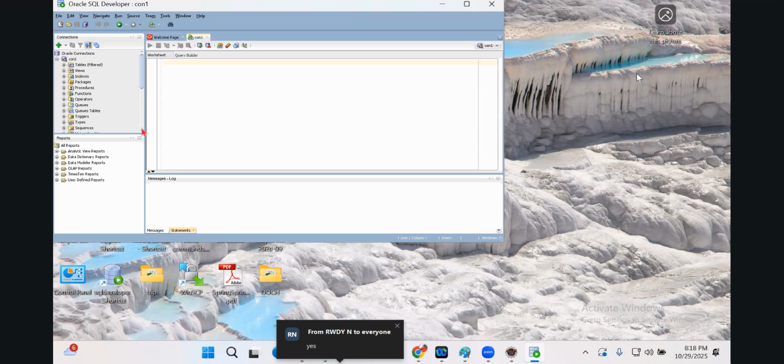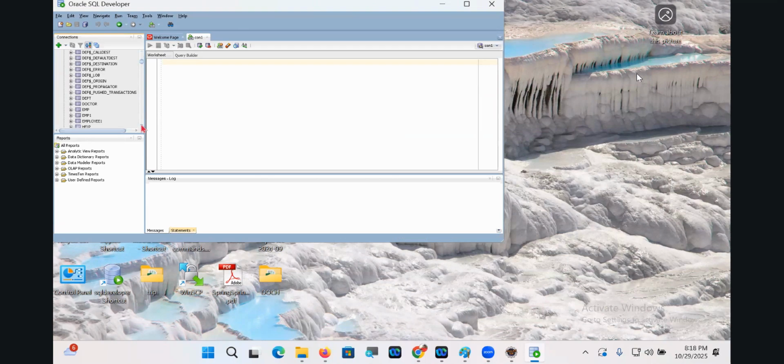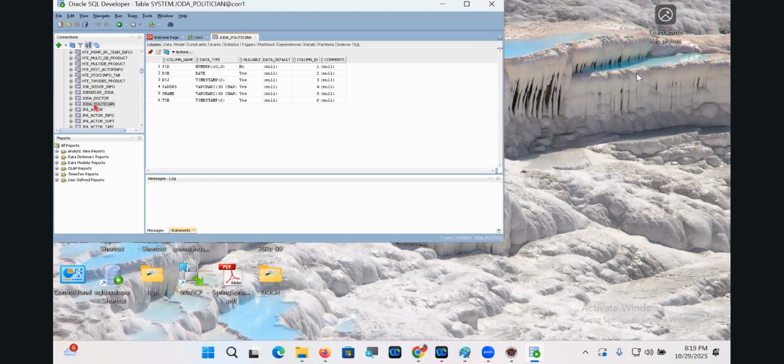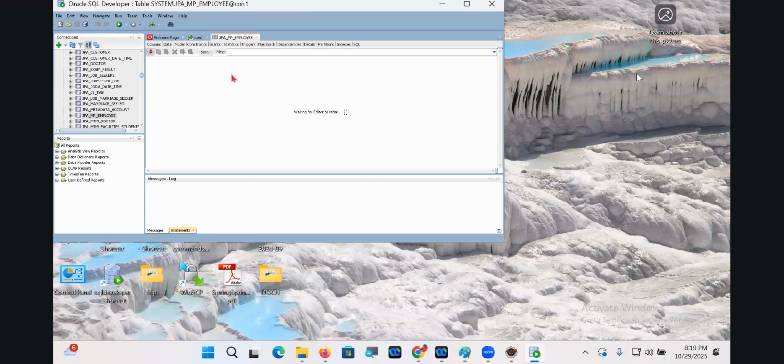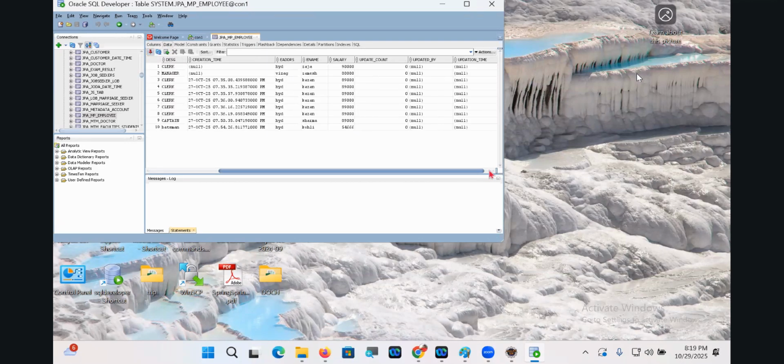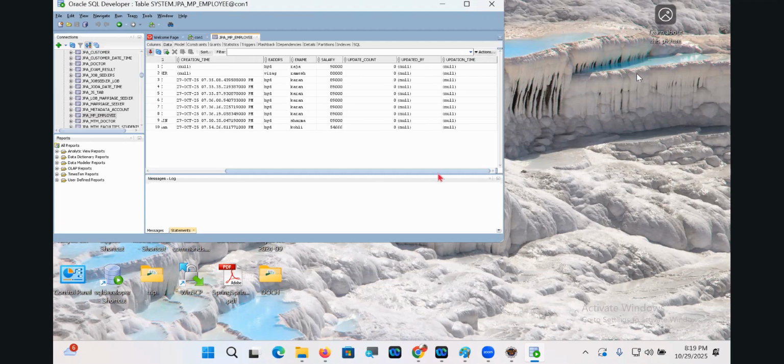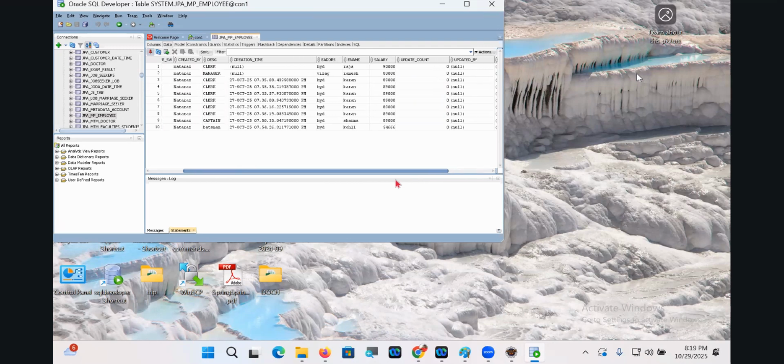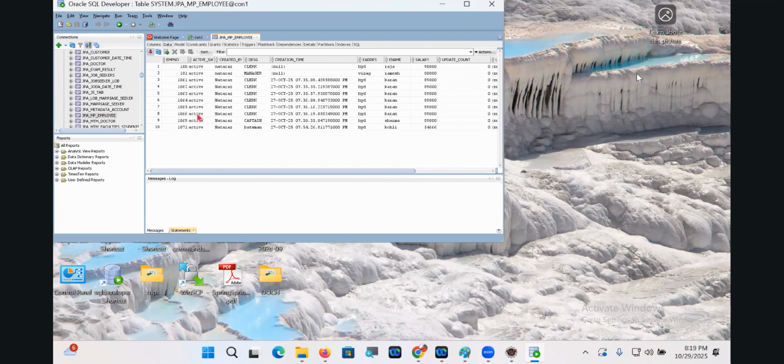Tables, guys. Tables, guys. What's the table? JPA_EMP_EMPLOYEE. Updated by, updation time is not there. That's fine. Active switch. Active is there, no? Everywhere active is there. That's good.